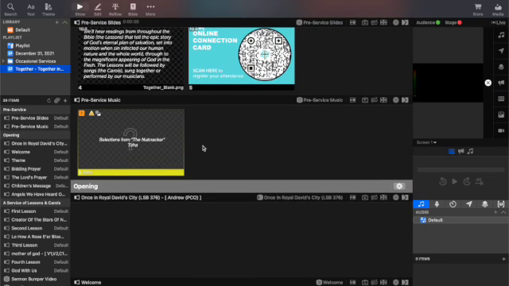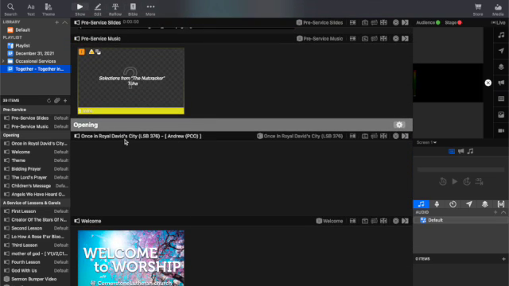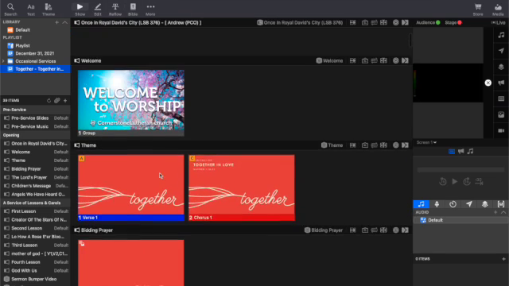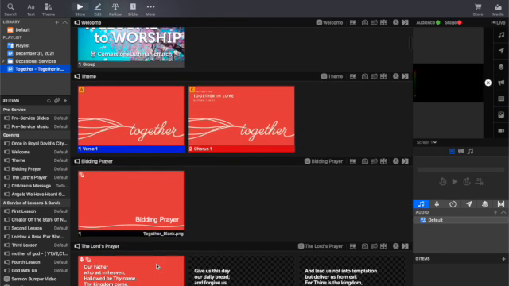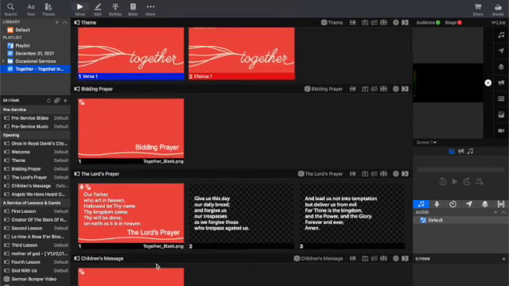Pre-service music, I actually didn't use a slide for pre-service music. I'll explain that in a minute. Once in Royal David's City, and this shows the file that it's connected to. Nothing's showing up there, but it's there. I'll explain that. I've got welcome. I've got our theme. There's the bidding prayer.